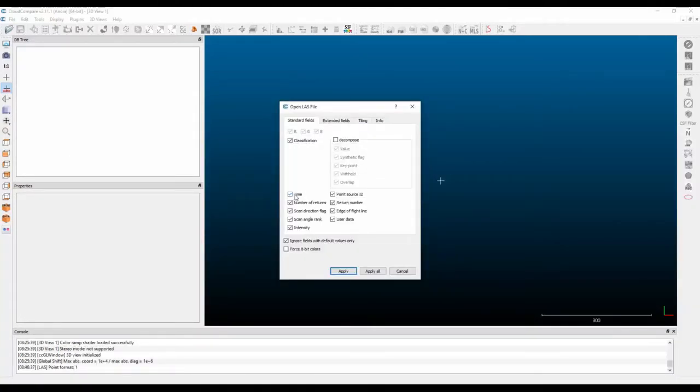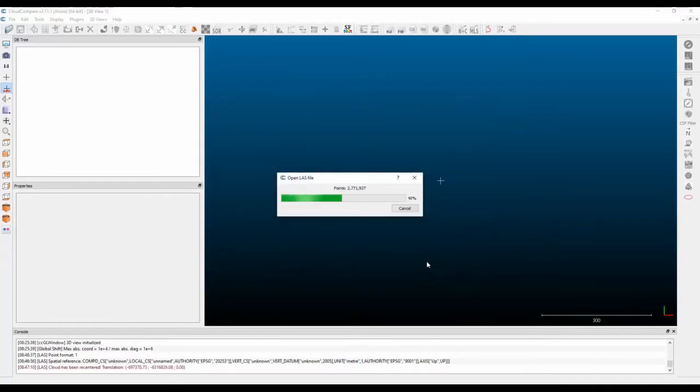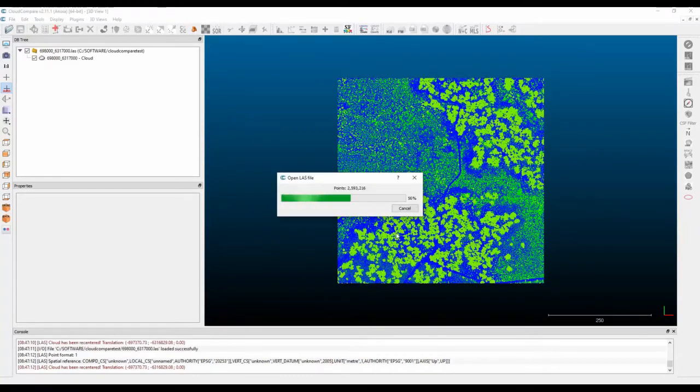It is good if you can remove all the things you don't need. In this particular case, I want to bring everything down just to classification, because all I really want to do is get the ground points out of the LAS files. There are other options there. I'm not going to go into them today. So that CloudCompare can process it, it will tell you that it's going to do a shift. Don't really worry about this, because it'll shift it back when you export it at the end. Just say yes to all. So it reads it in.